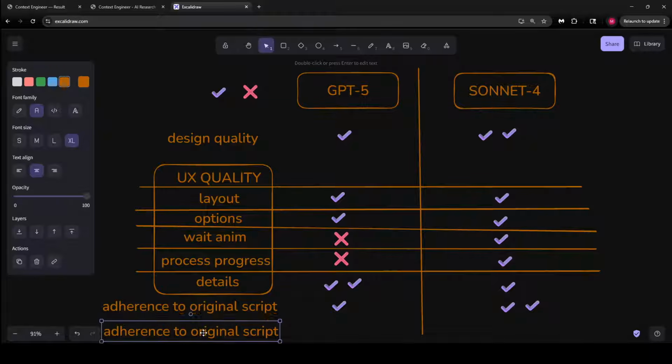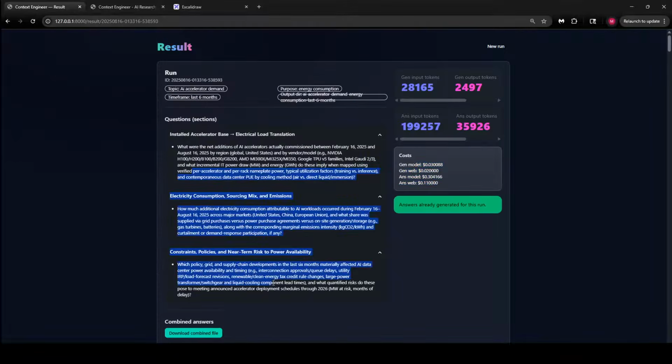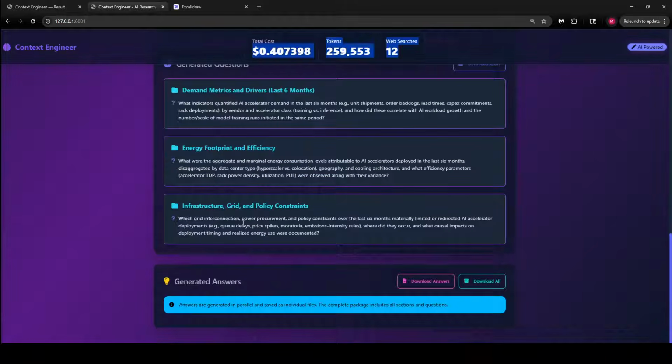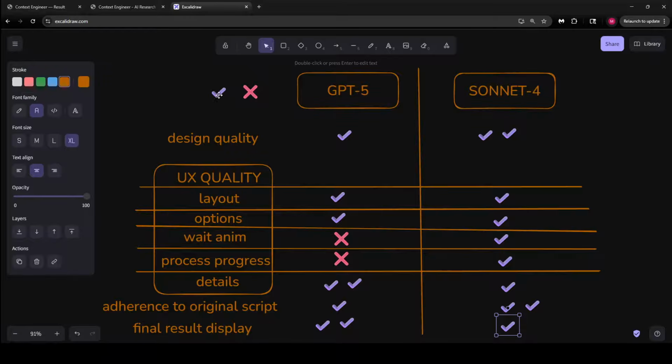So maybe we can also say the final result display. I think GPT-5 gets a double in this one, and Sonnet gets a single, because if you look here, all the questions are displayed and the final report is displayed along with the download button, versus Sonnet did display the questions. Actually, that was nice, but it did not display the final report, and there's no option to download the final report. So that's why we're giving GPT-5 a double pass and Sonnet a single pass.